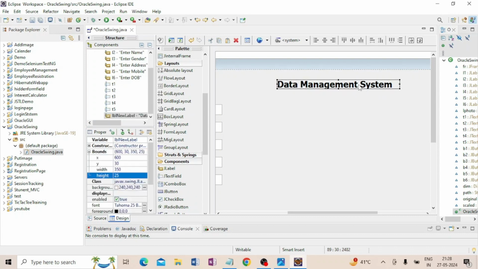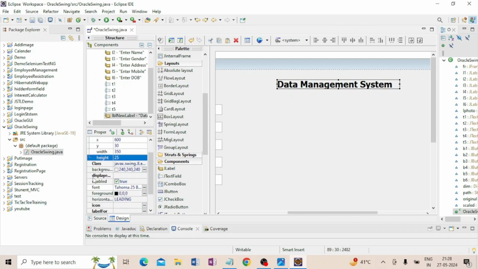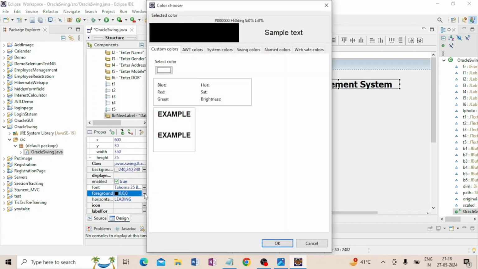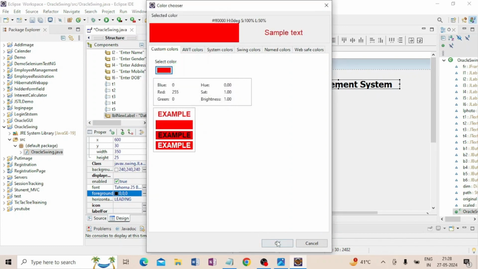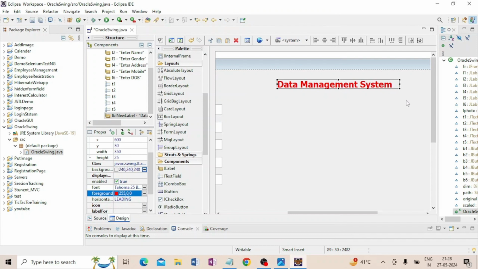Now I am going to change the foreground color. Go to foreground. You see here foreground is there. Click here. Select color. I am going to select the color red, and then click on OK. And now see its color has been changed to red.